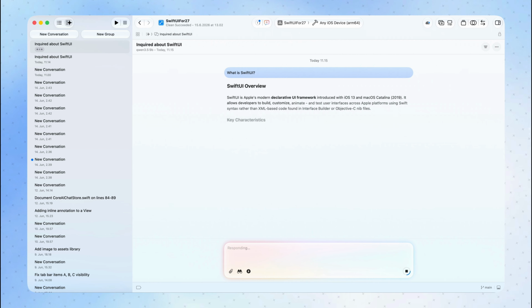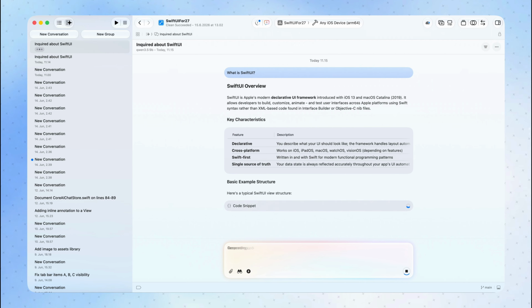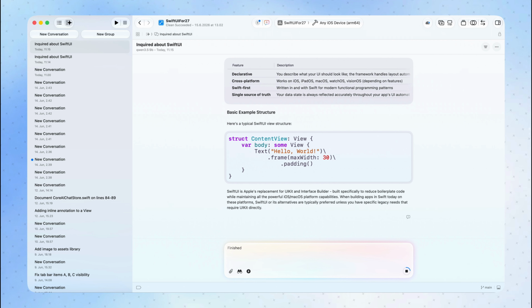So this is how to set up and run local Ollama models inside Xcode 27. I showed you how to install Ollama models, and how to set it up in Xcode 27.